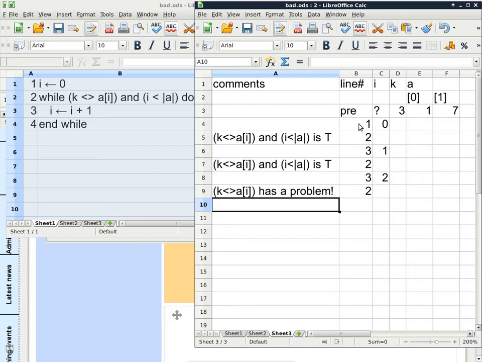Are we doing okay so far? Okay. Yes. Does everybody understand what the problem is? We're trying to use I as an index when it is already out of range. All right. So how do we fix this problem?